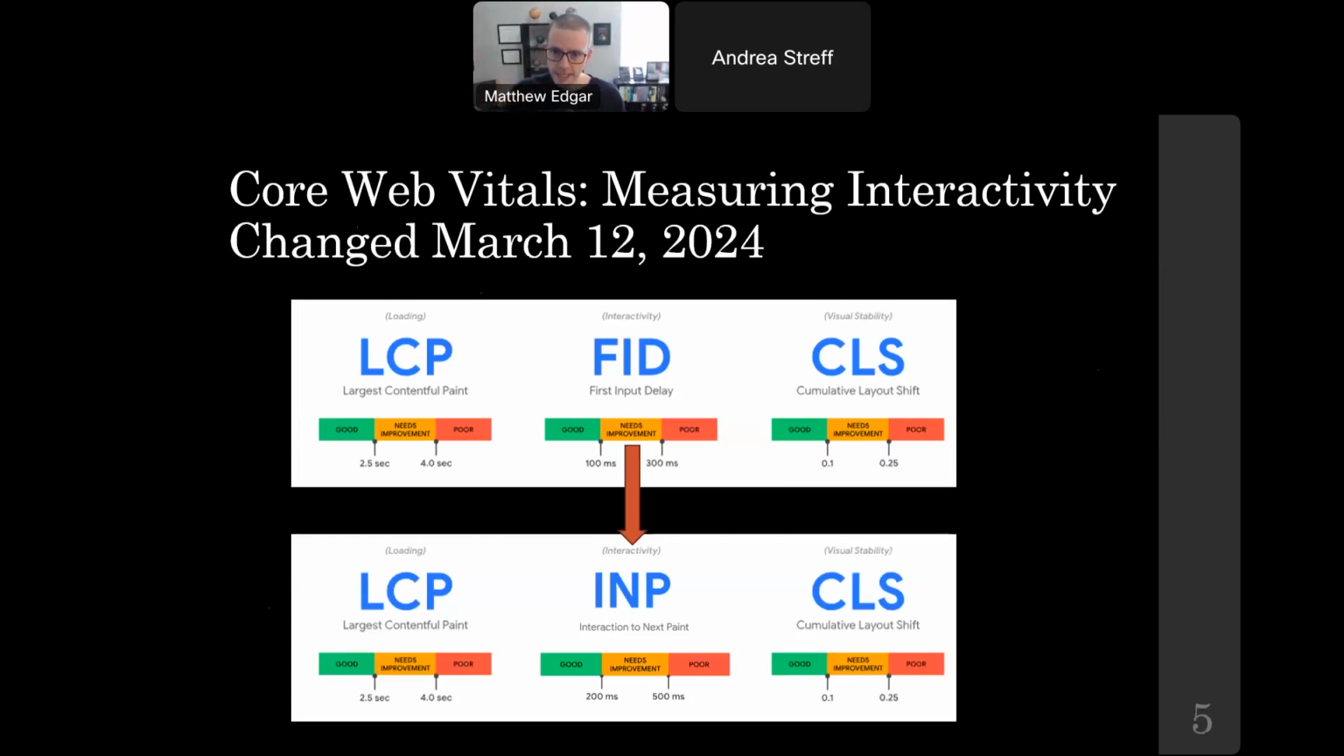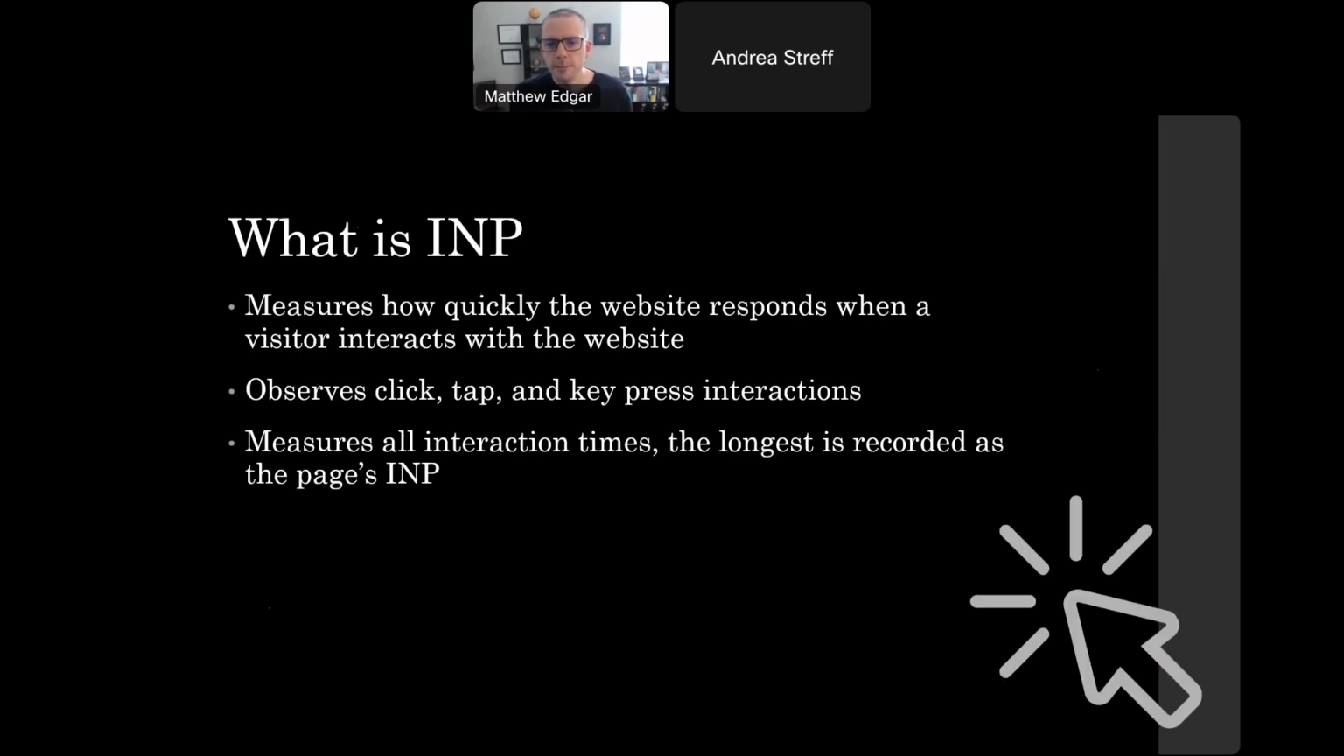So INP replaced another metric called FID, which stood for First Input Delay. FID and INP are both ways of measuring interactivity on a website and measuring how long it takes for people to use the website overall. But they do things in slightly different ways. So I'll talk about some of the differences between FID and INP here as we go along. But to start off with, let's talk about what INP is.